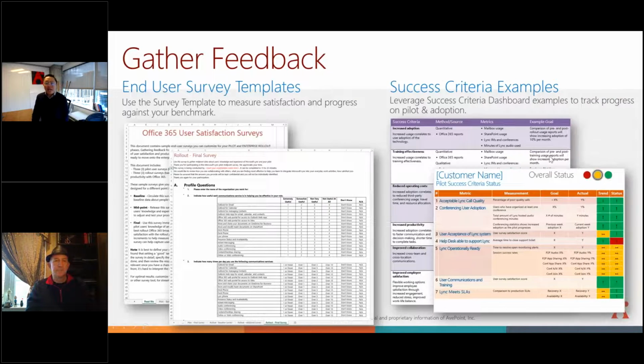And gather feedback. Again, if you are a large organization and you have a formal pilot and feedback process, I've collected all these templates that I'm happy to share.